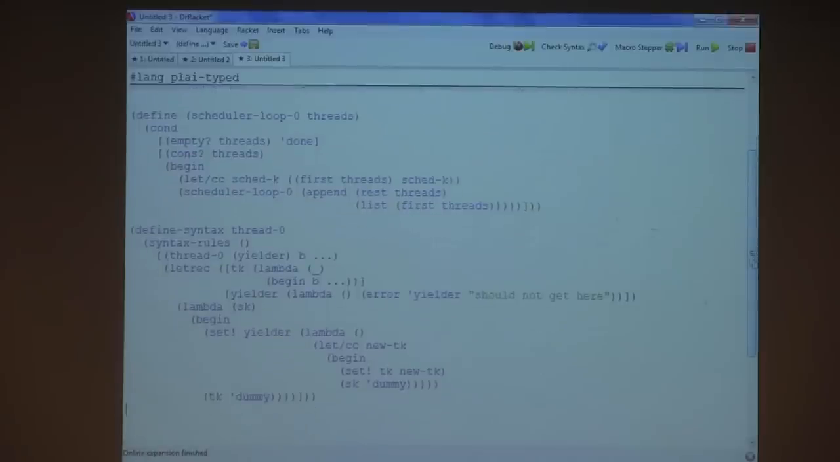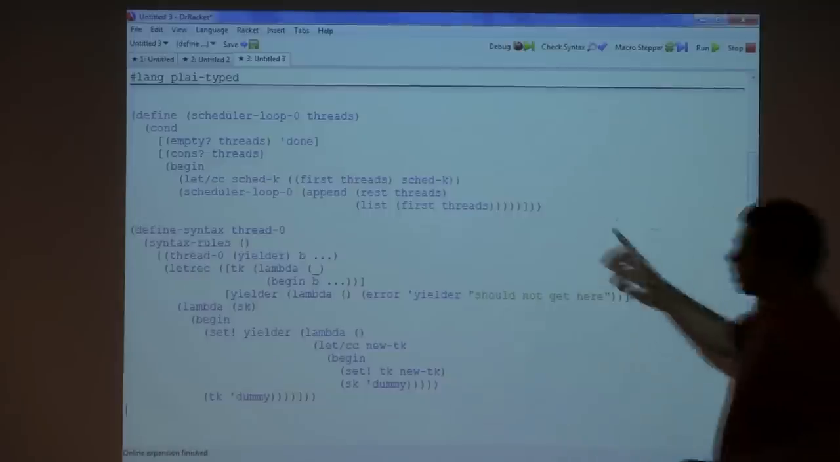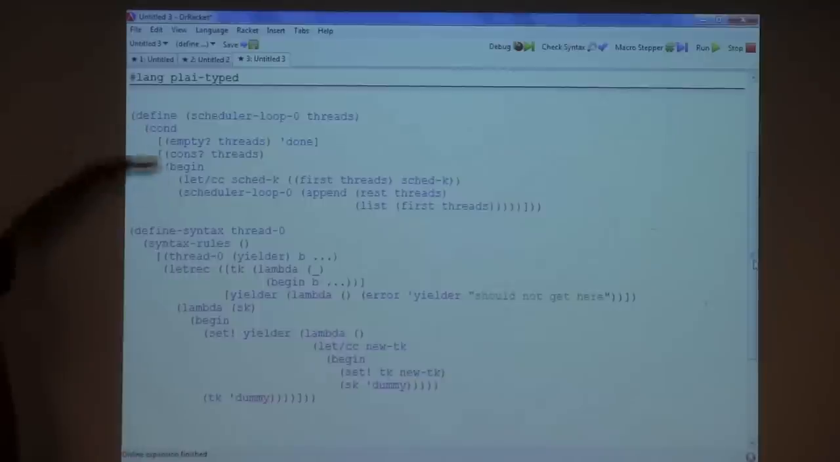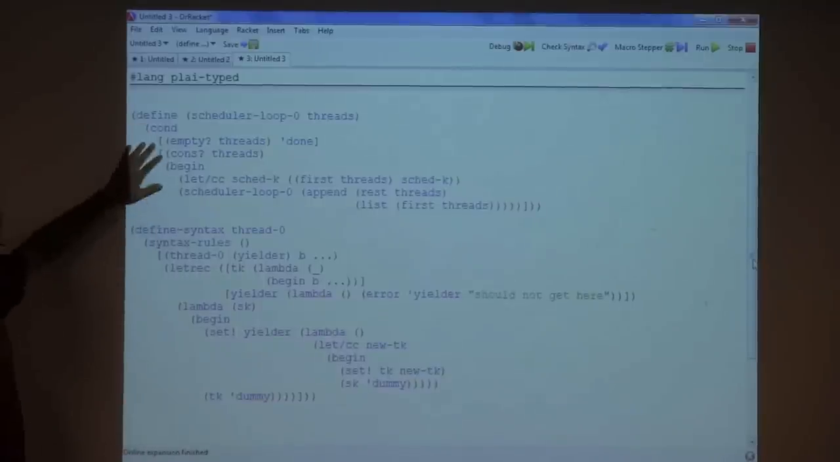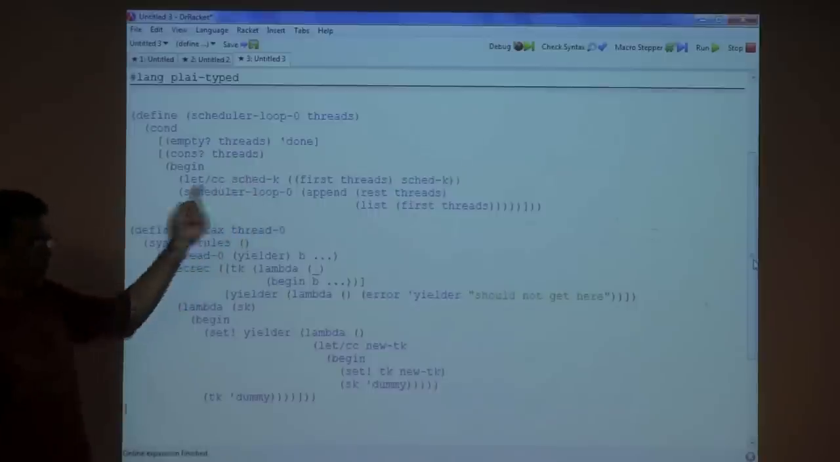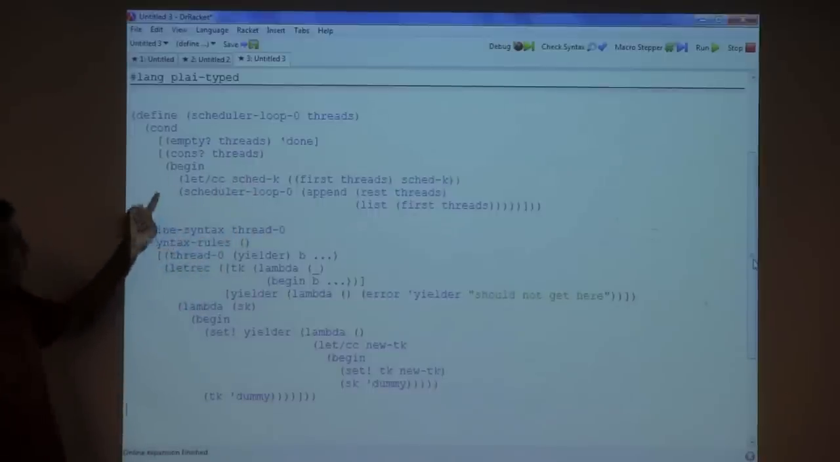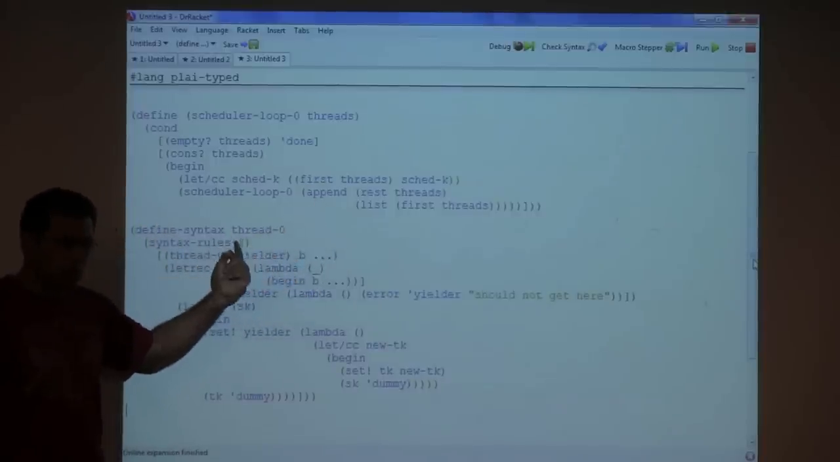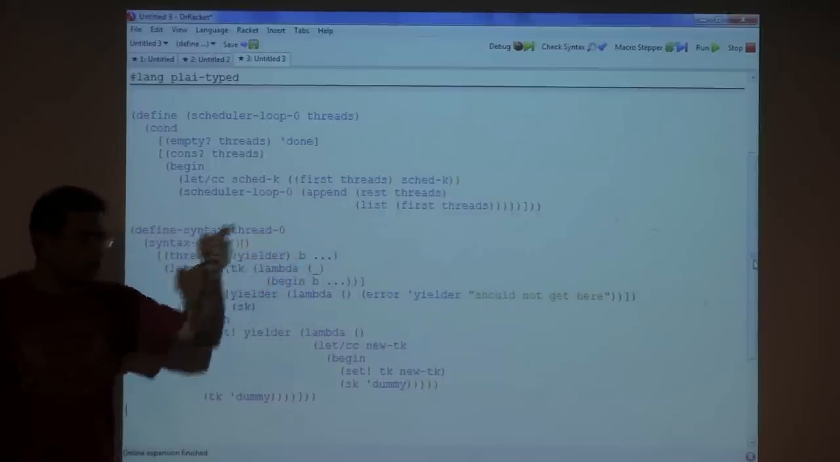We have a scheduler loop. It takes some list of threads. So this is just a function, right? Scheduler loop is just a function. But you want to think of this as my kernel here, right? This is my kernel piece of code. It's a list of threads. When there's no threads left, it says I'm done scheduling all of those. There's nothing left to do. Otherwise, it calls the first one with a continuation saying where to come back to. When it returns, it goes back. It basically creates a cyclic queue and then goes on with the rest of the threads. Okay? Question?